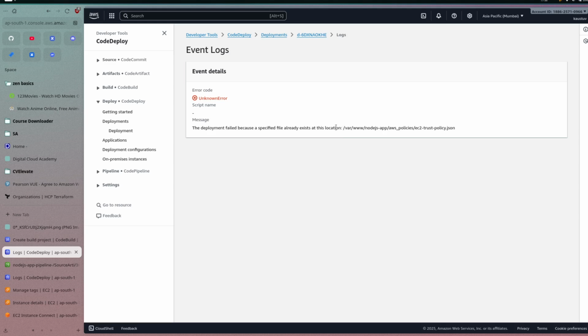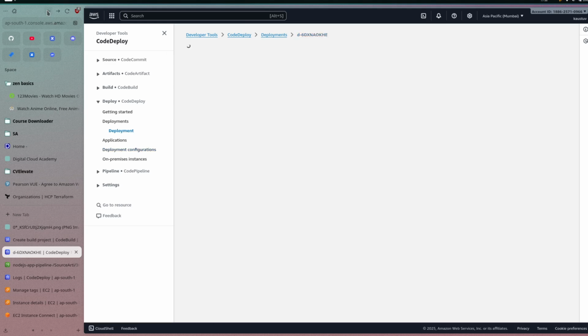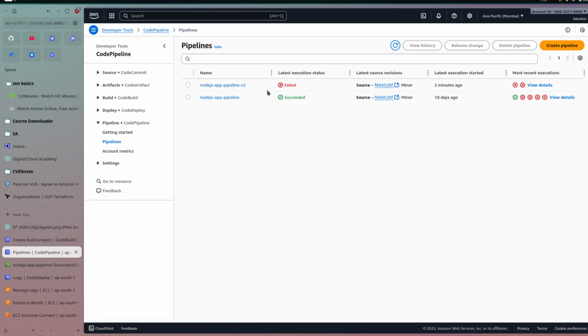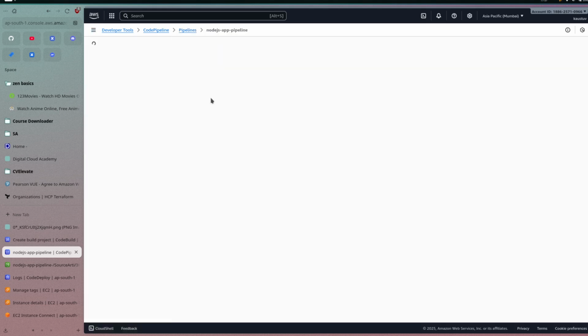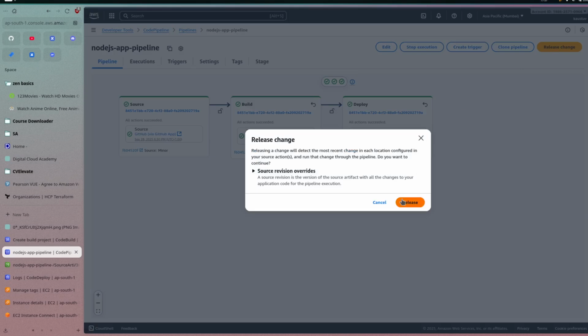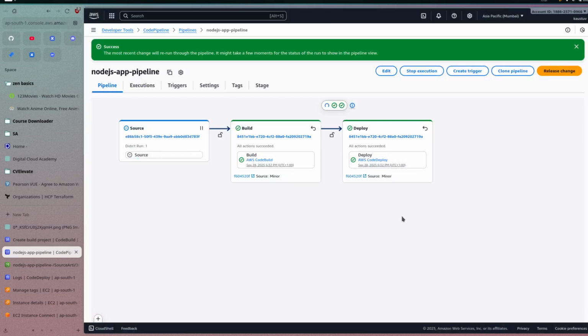already exists. Yeah, so the issue is we already got our pipeline set up, right? So let's just go and test that particular pipeline. Okay, not the one that we just created, because I think we need to create an EC2 instance and then link that to a new EC2 instance. But for now, let's just go and test this one. So let's just release the change and run the pipeline once again to see if it works or not.